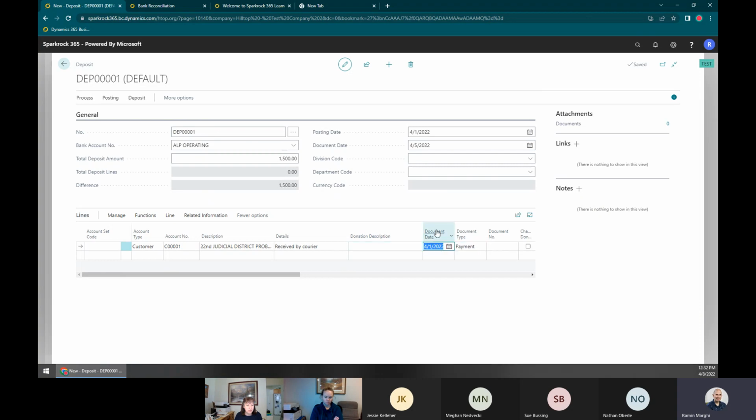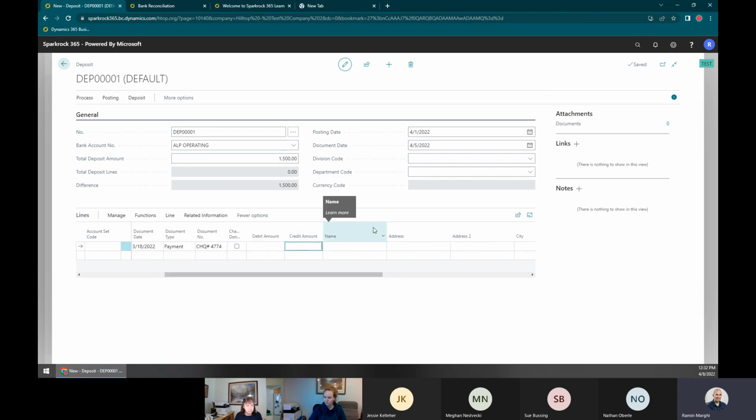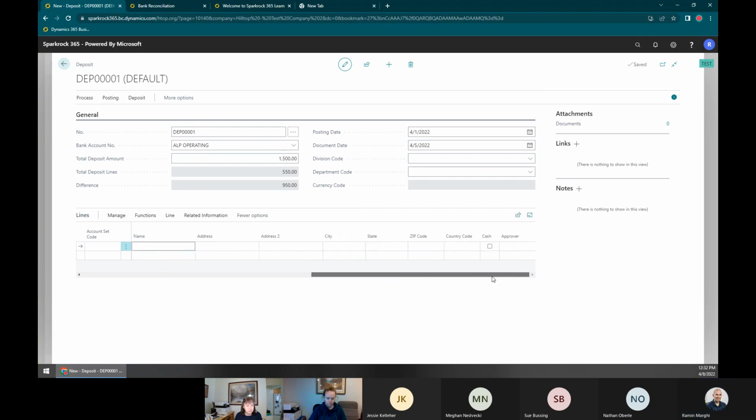Let's say it was a check, so I can put my check date here. Let's say it's dated March 18th. It's a payment. What's the check number? So for document number, I can say check number 4774 or whatever the case may be. Because I have a customer that's a receivable, I'm going to be crediting that account by whatever the total of this check is. Let's say it's $550. I put that amount in there.